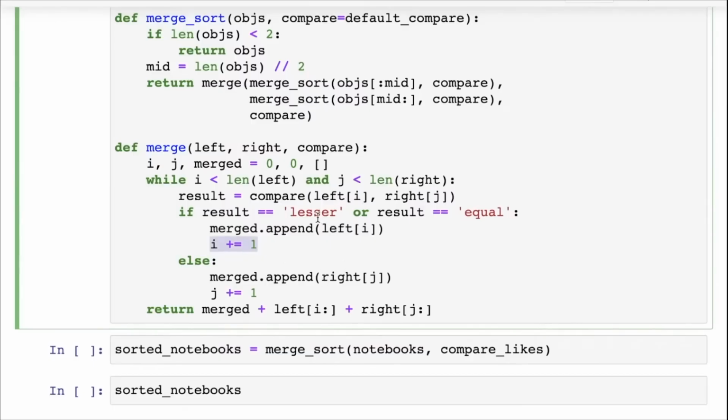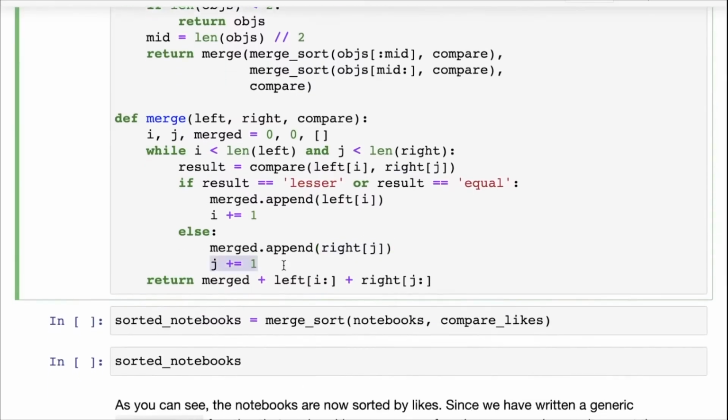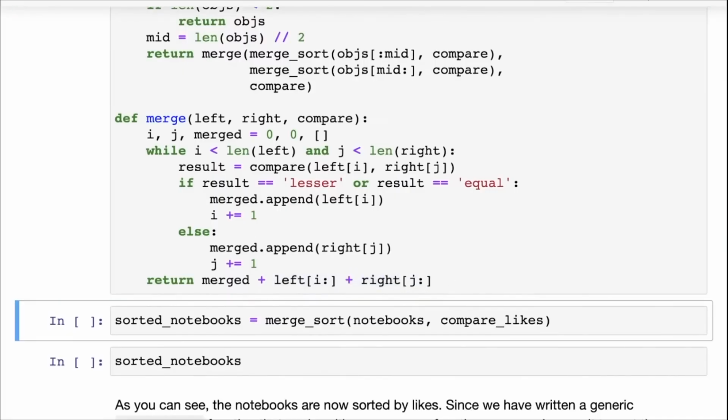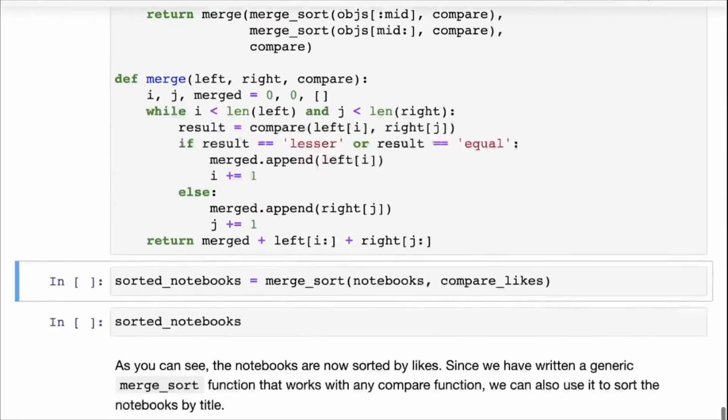Lesser or equal means that the first element on the left should show up at a lower position in the final sorted list. So that's why we append it first. Otherwise, we append the right element, and we increment the right pointer. And finally, we attach any remaining elements here. So this is something that you can review, something we've covered in a lot of detail.